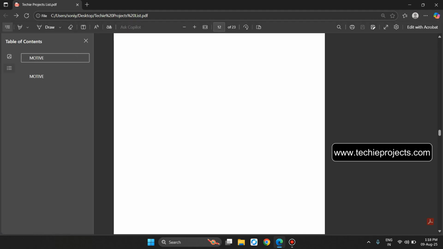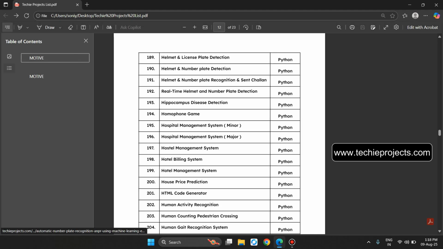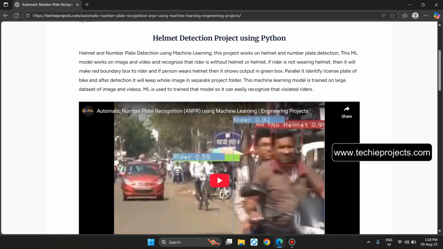Let's go back. Now the point number 190, helmet and number plate detection. So it is similar to the previous project, but there is no interface right now for that particular project. Helmet and number plate detection using machine learning. This project works on helmet and number plate detection. This ML model works on image and video and recognizes whether the rider is without a helmet or with a helmet. If the rider is not wearing a helmet, then it will make a red boundary box on the rider, and if the person wears a helmet, then it shows the output in a green boundary box. Parallelly, it will identify the license plate of the bike, and after detection, it will keep the whole image in a separate folder.